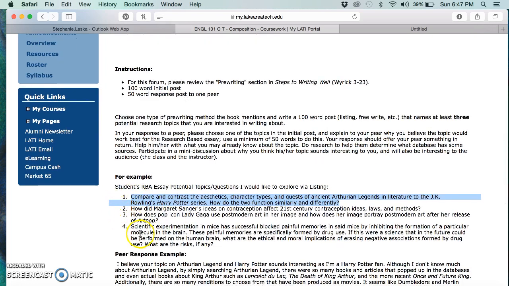Or maybe I'm interested in science a little bit more. I read an article that scientific experimentation in mice has successfully blocked painful memories in said mice by inhibiting the formation of a particular molecule in the brain. These painful memories are specifically formed by drug use. If this were a science that in the future could be performed on the human brain, what are the ethical and moral implications of erasing negative associations formed by drug use? What are the risks, if any? These are some of my topic ideas that I'm interested in exploring, and I've done that through listing.